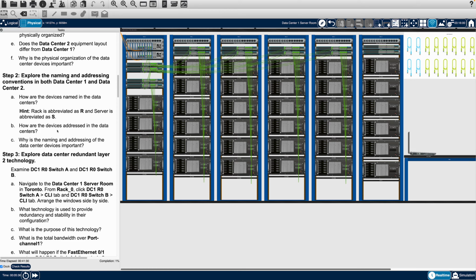For a 2C, why is the naming and addressing of the data center devices important? Same thing we were just going over in step 1. I need to know where these devices are at, and it needs to make sense to me. If these just have random IP addresses that skip around, they're going to be very difficult to manage. It all has to seem logical.